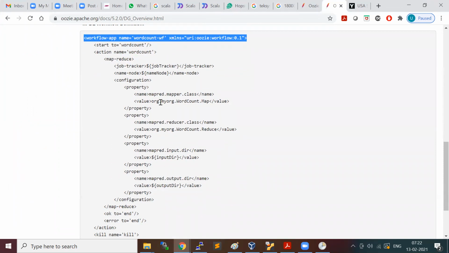I hope people have knowledge of XML. XML is a file format where your information is defined in terms of tags. If anybody doesn't know it, please let me know so I can explain. Basically, it's like a markup language, represented in terms of tags. This is the root tag for your XML file, which defines your workflow application. Whatever I'm showing is basically a workflow.